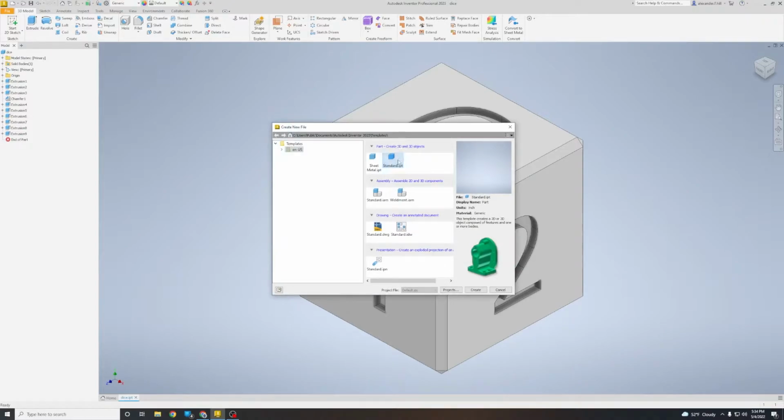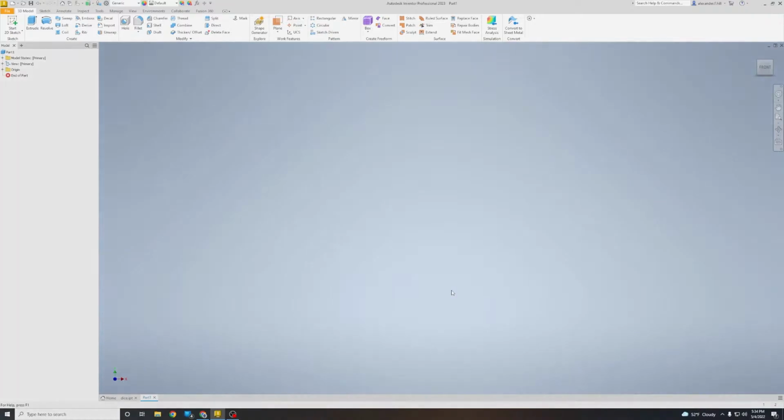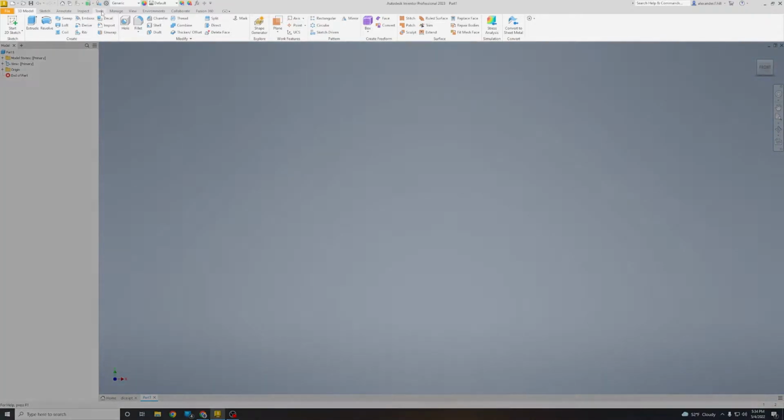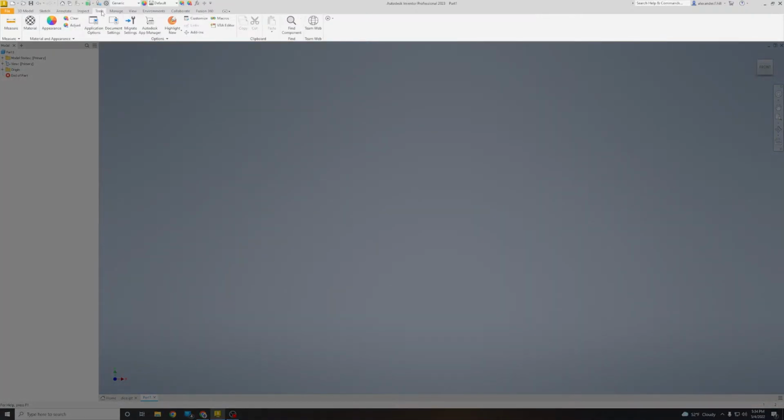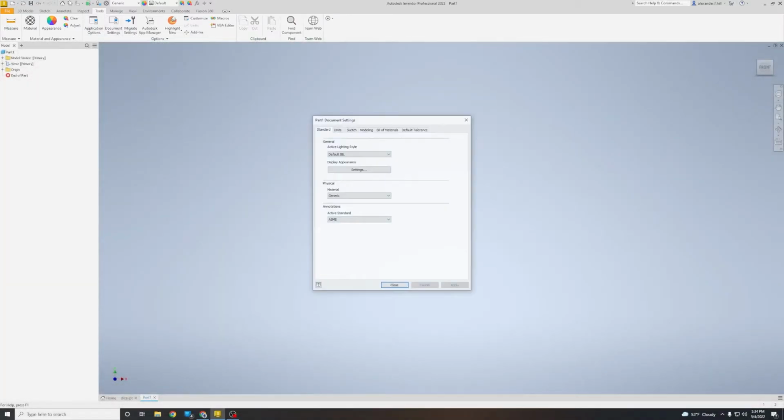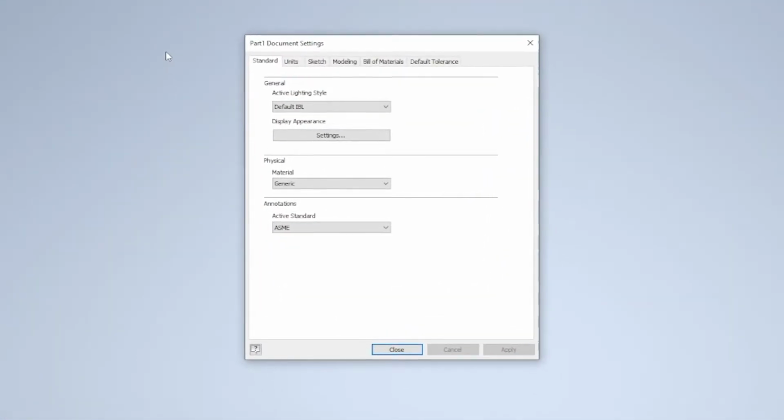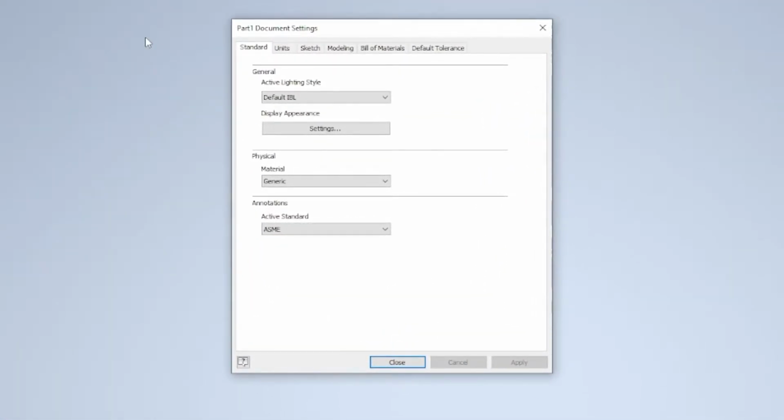We're going to make a standard part, and I'm going to click Create. We're going to start by going up to the Tools tab. There, we can go to Document Settings. When you click Document Settings, you'll get a menu that has a whole bunch of additional options. This allows you to customize Inventor so that it will work more like you want it to.